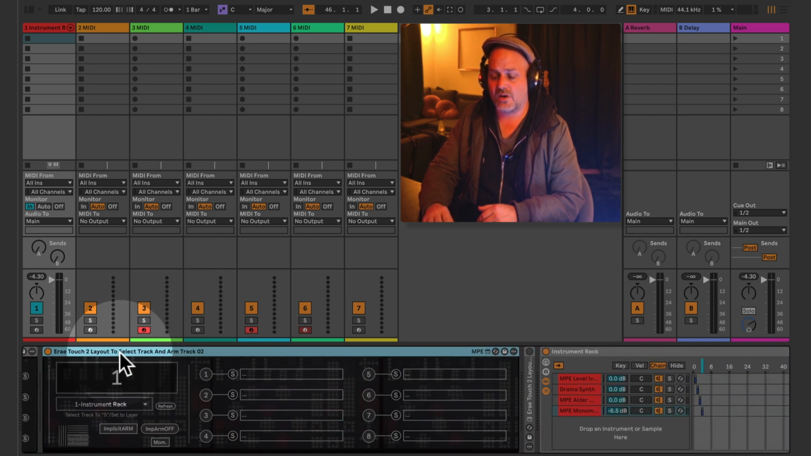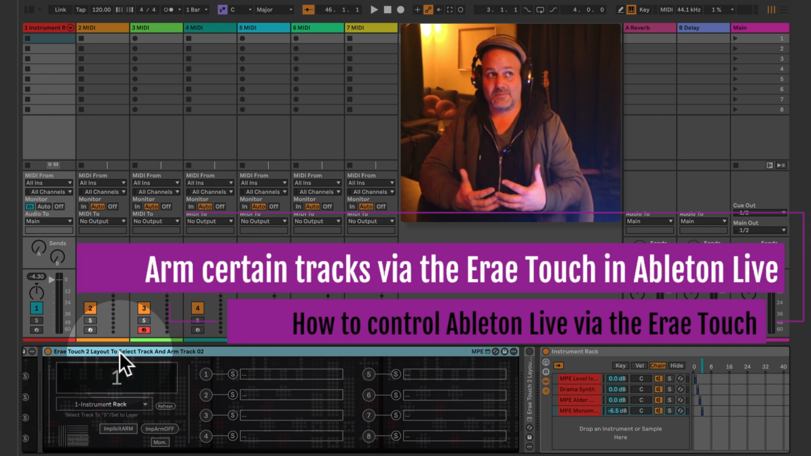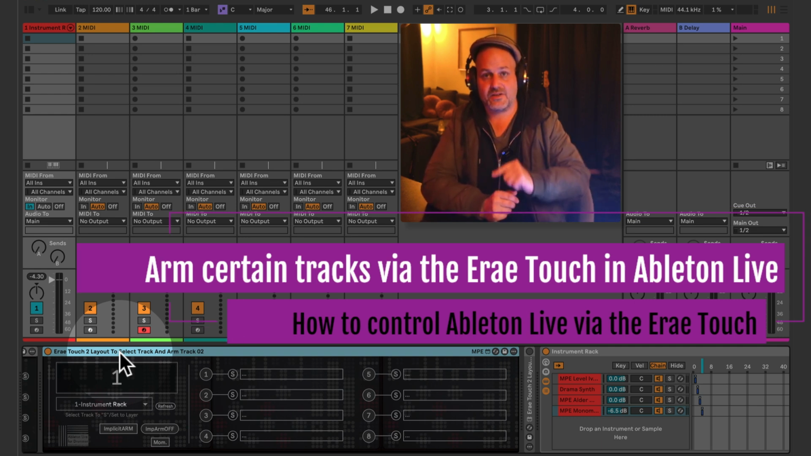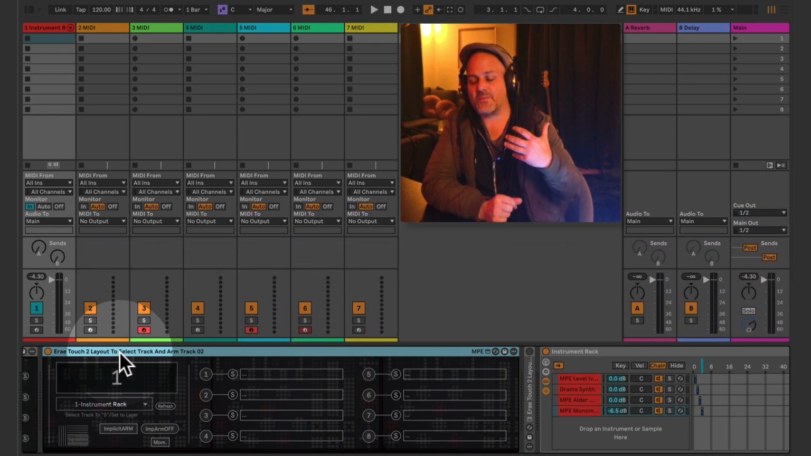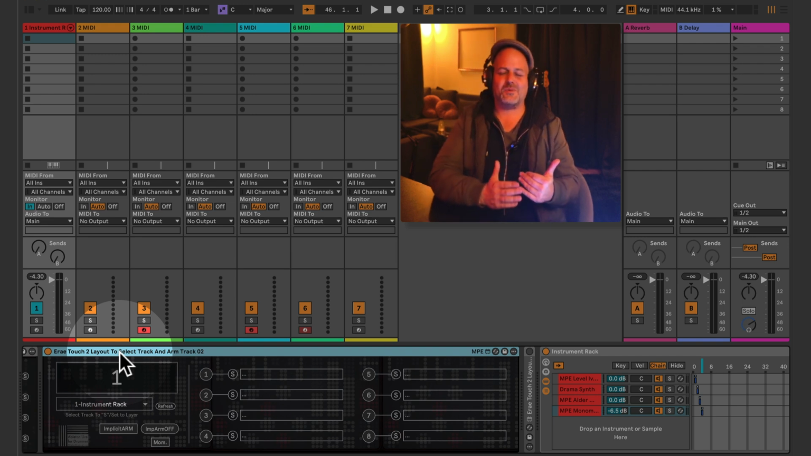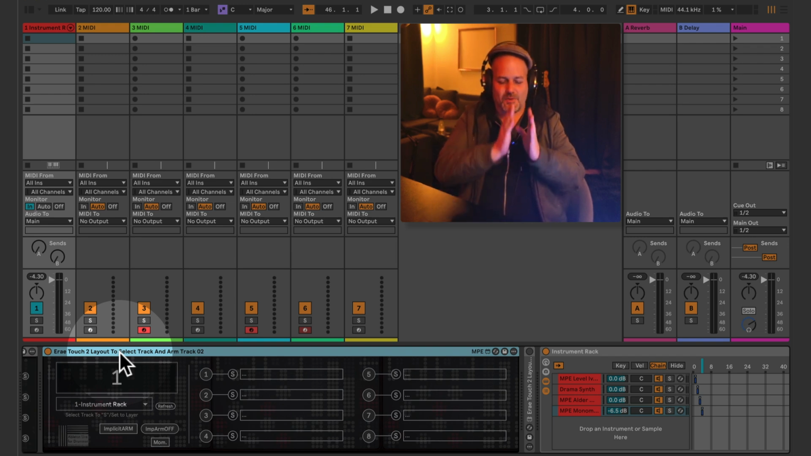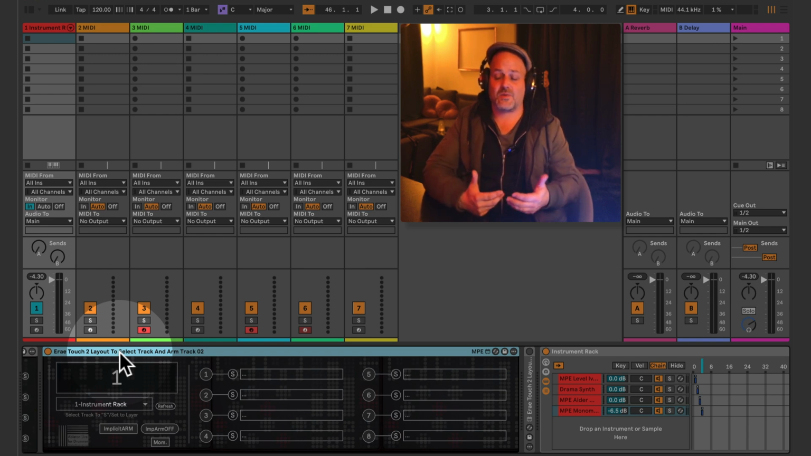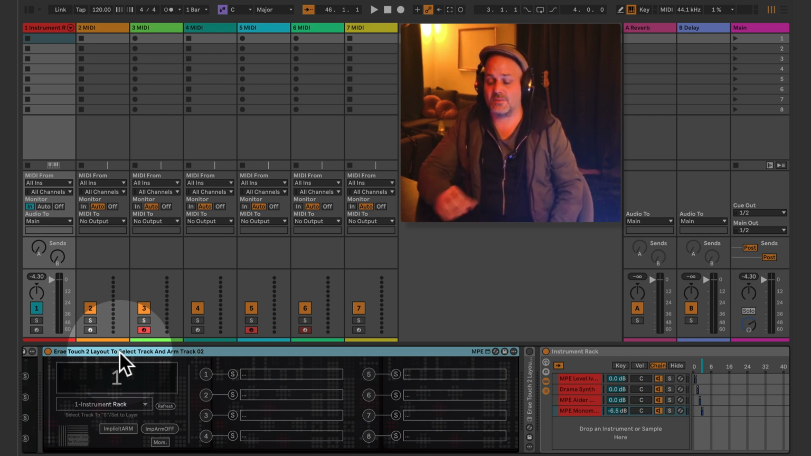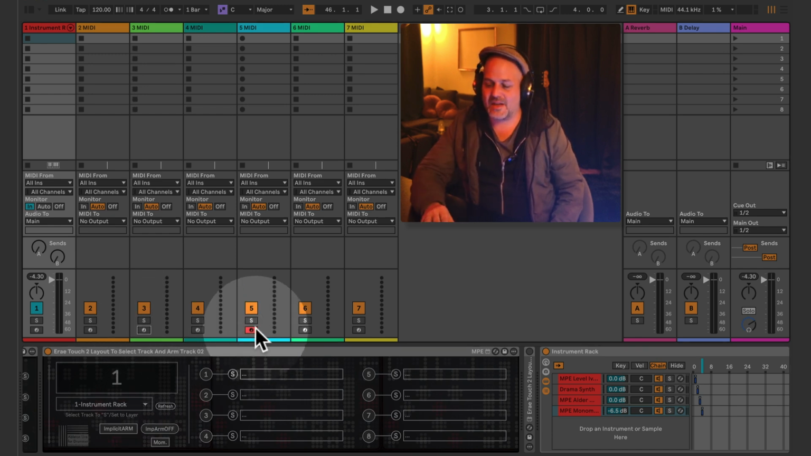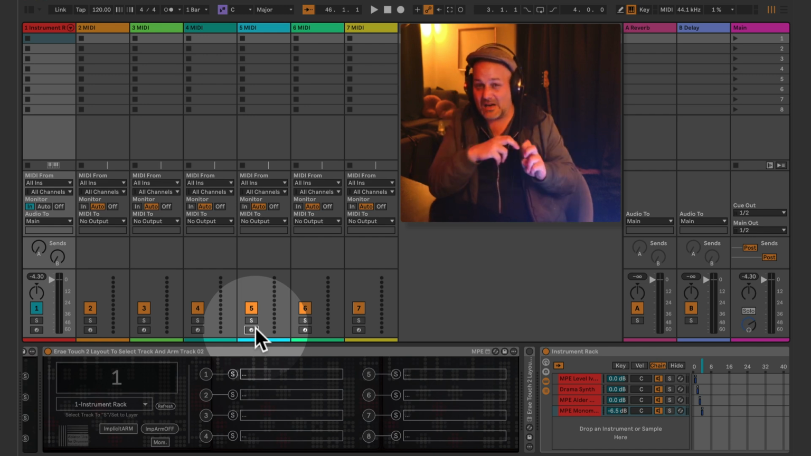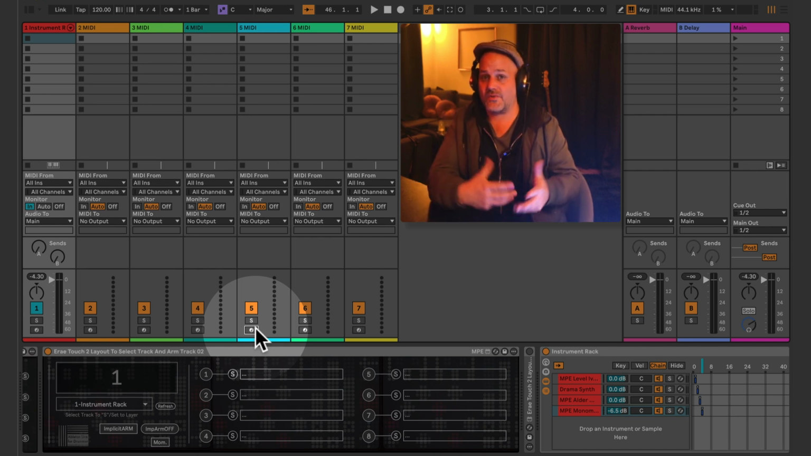So let's have a look at how to arm certain tracks via selecting a preset on the Erae Touch in Ableton Live. The chain concept is one really nice concept. Sometimes you want to think more linearly and select a track and have this track automatically armed and activated. One really cool thing with Ableton Live is there is a second arming mode which is called implicit arm, and it's used for the Ableton Push.